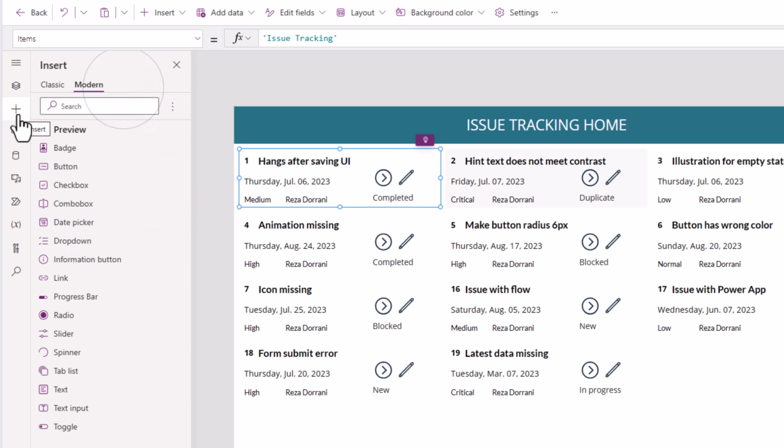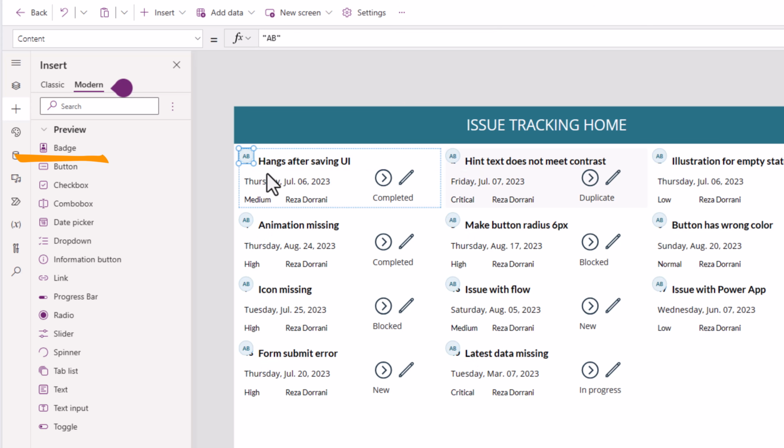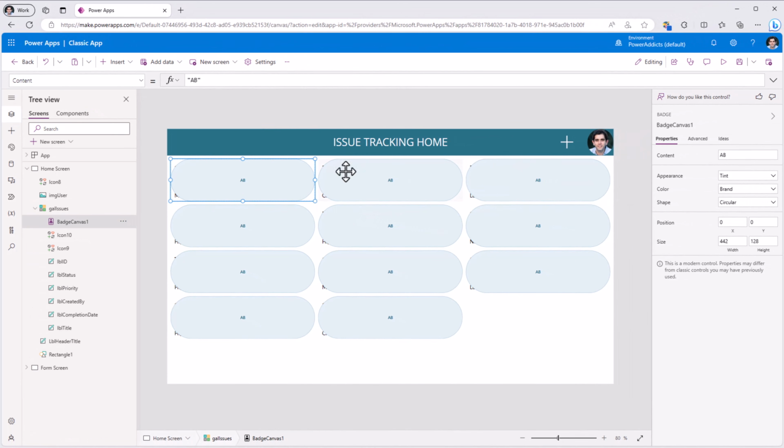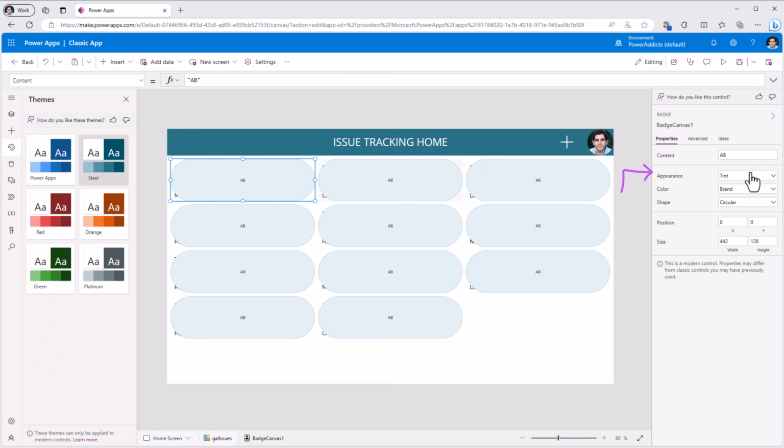I will go and add one of the modern controls, which is called badge. I'll position this control right here. I'll drag it across the entire template size. This badge control has an option called appearance. This follows the theme of your app.